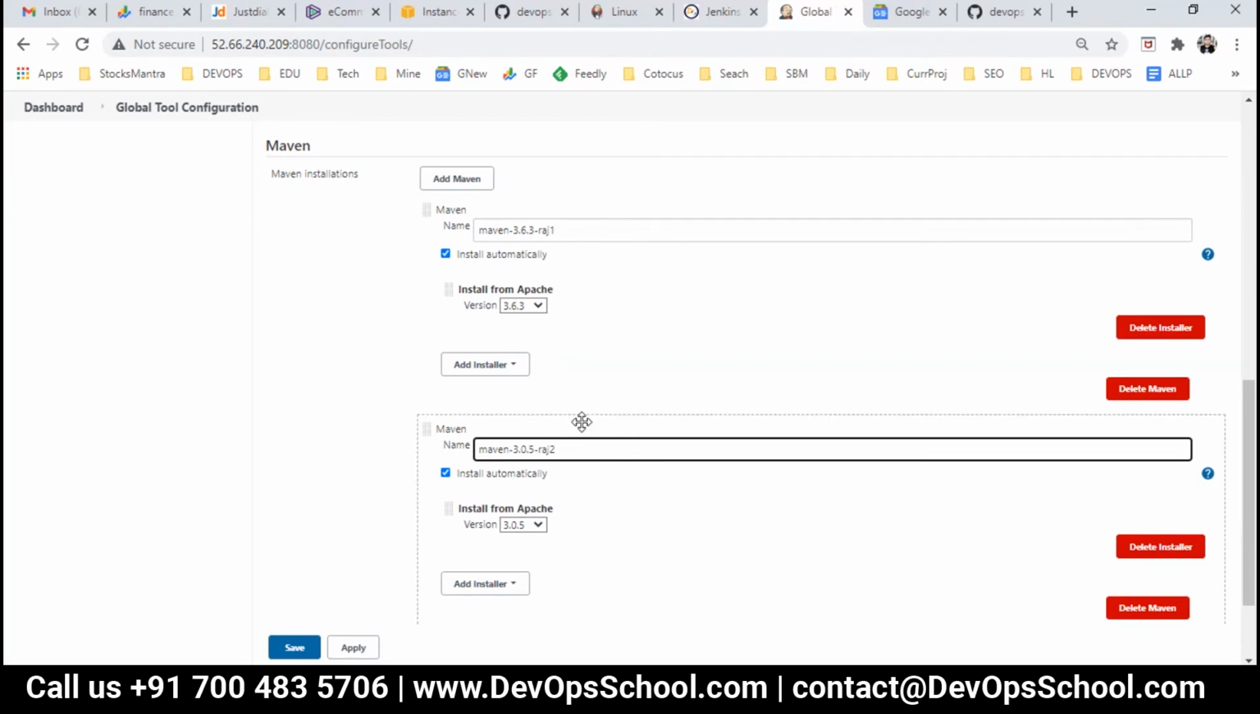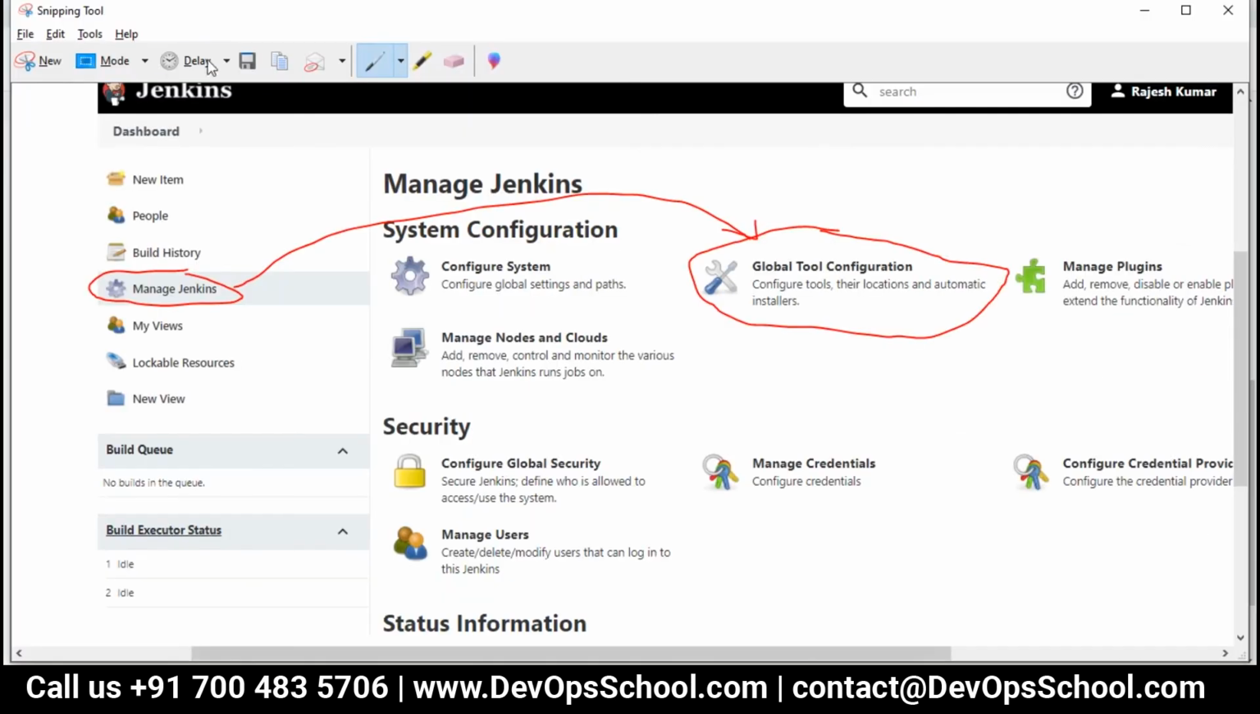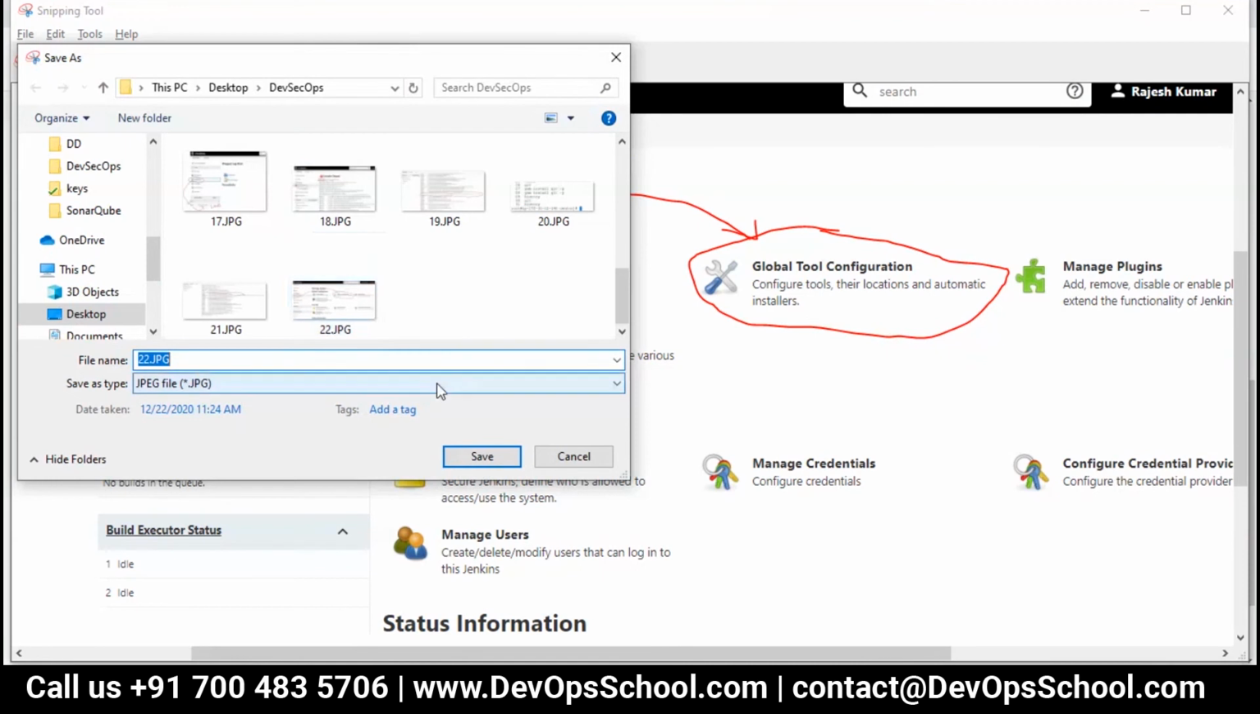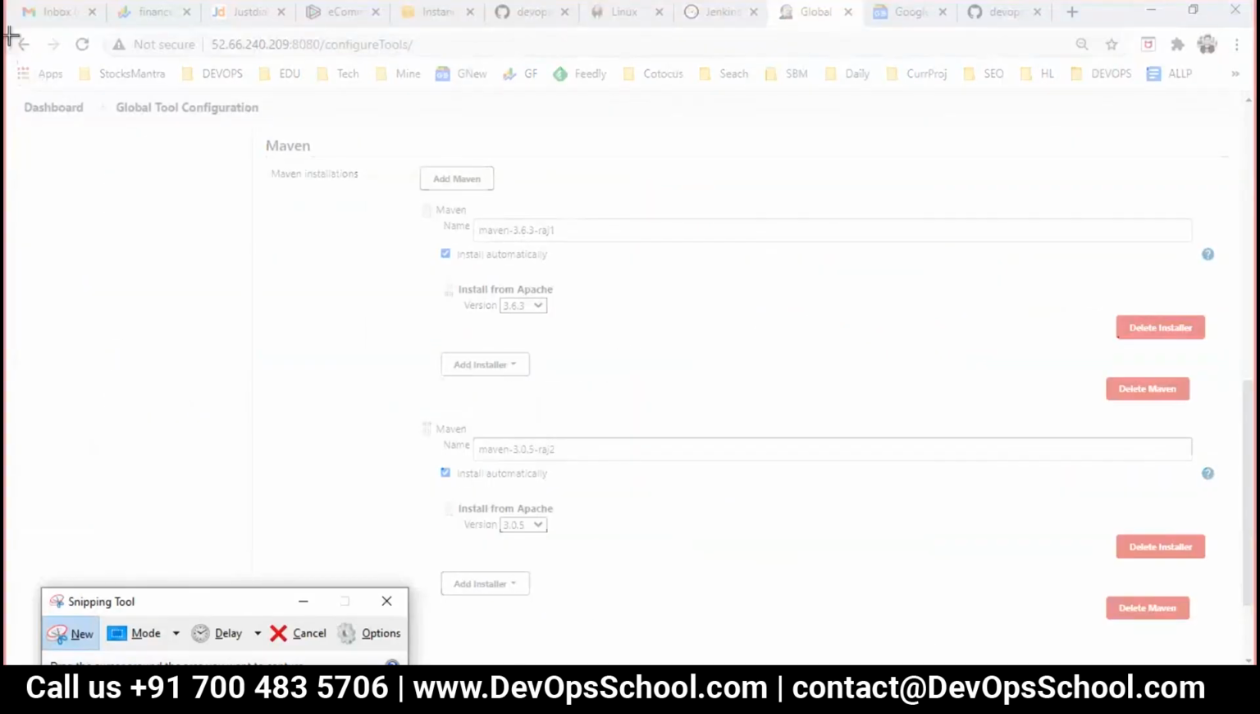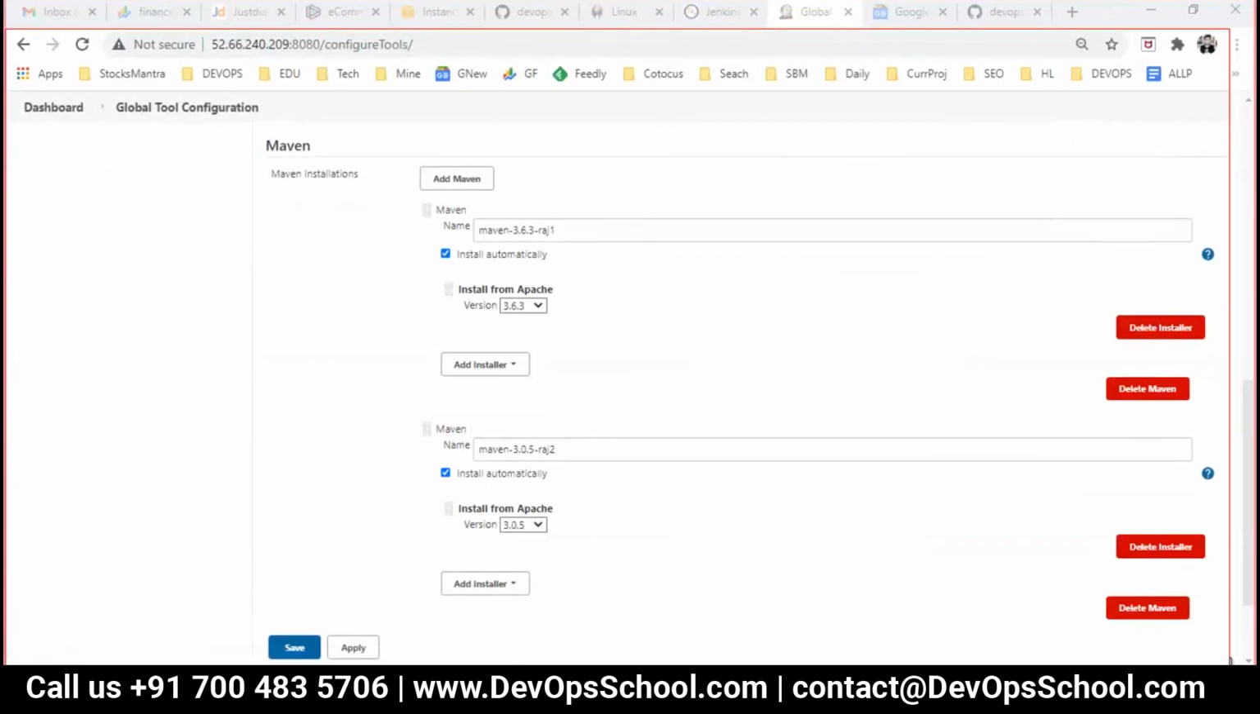Why did I name it this? Because this is my Maven, guys. You should not touch mine. You should create your own Maven. I'm taking a screenshot of this one also.